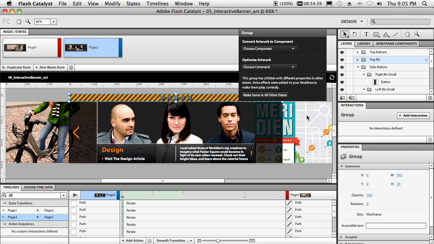Just that easily. So as you can see, working inside of, and by the way, yes, I'd want to make that the same on all the states. But anyway, as you can see, working inside of Flash Catalyst is easy for designers to create interactive content. It's also easy for Illustrator users that want to round trip between the two. Great, awesome features to do this.